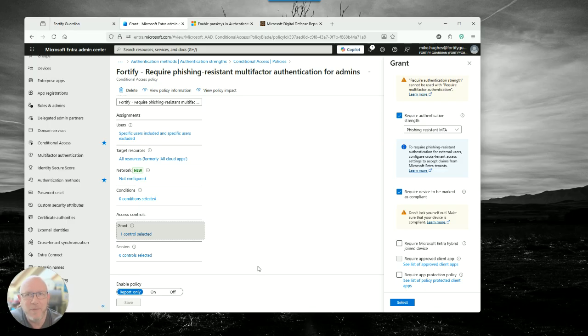The reason you back up your Microsoft 365 configurations with a product like Enforcer is so that if you do this, you can go into Enforcer, go to the policy, and flip it back into report only mode. And that way you can get back into your tenant.